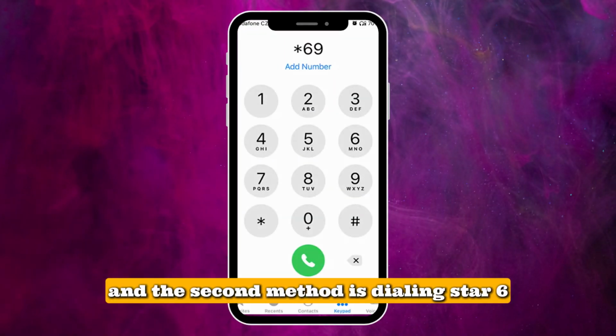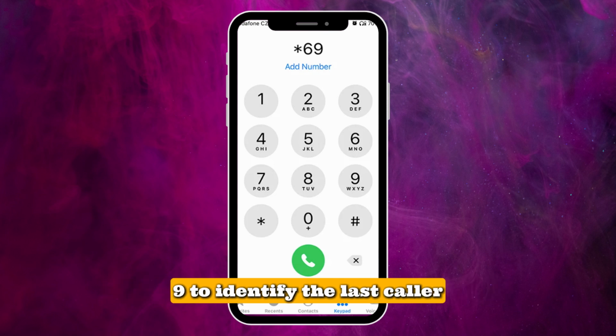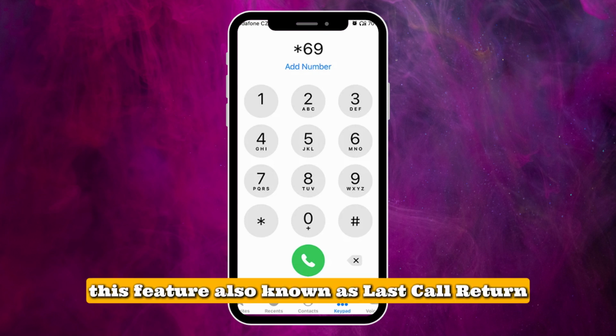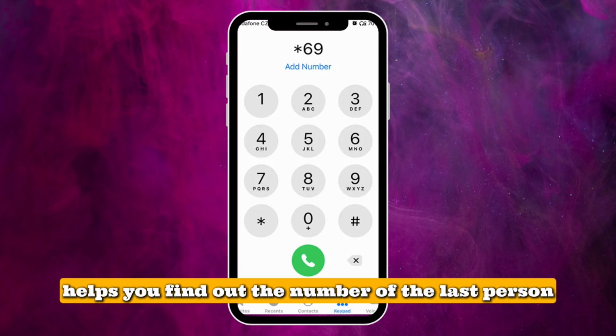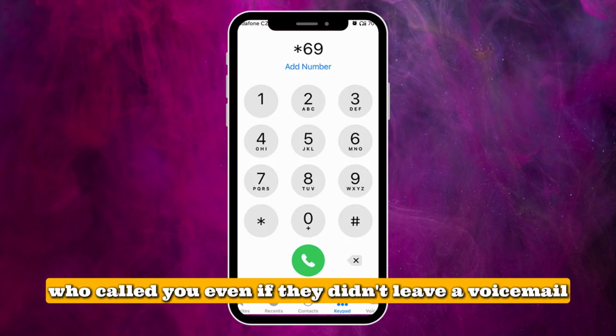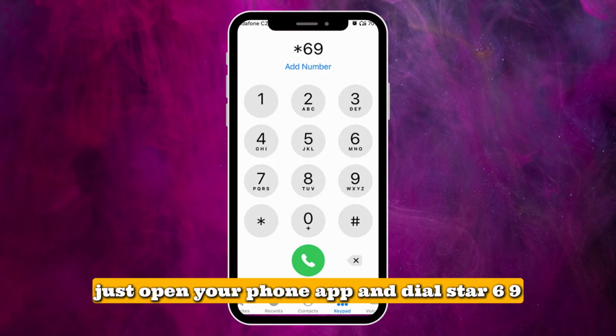And the second method is dialing *69 to identify the last caller. This feature, also known as last call return, helps you find out the number of the last person who called you, even if they didn't leave a voicemail. Just open your phone app and dial *69.